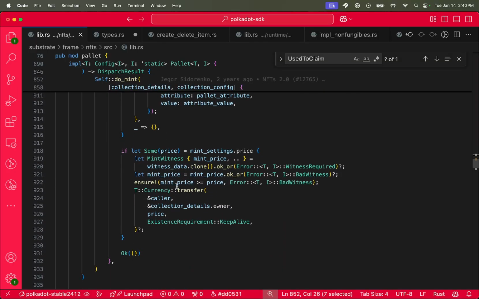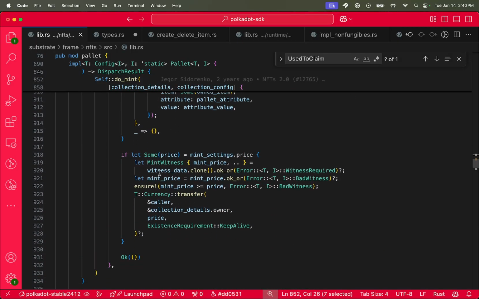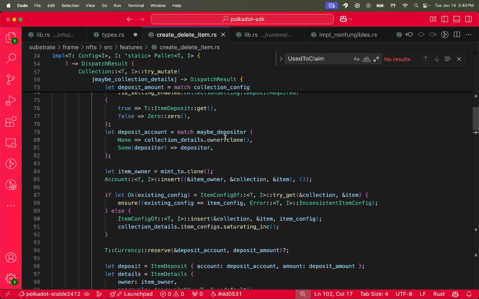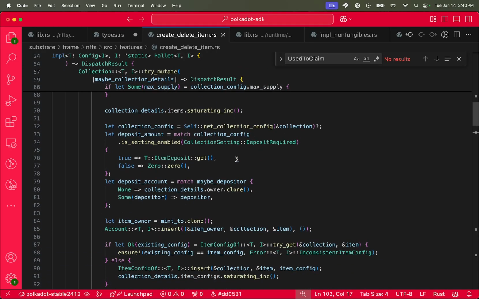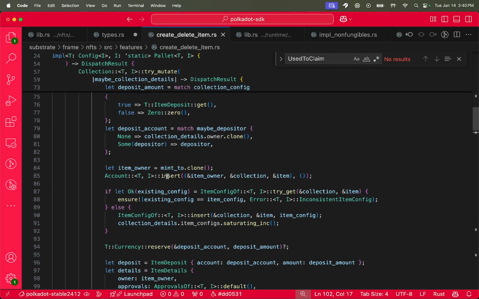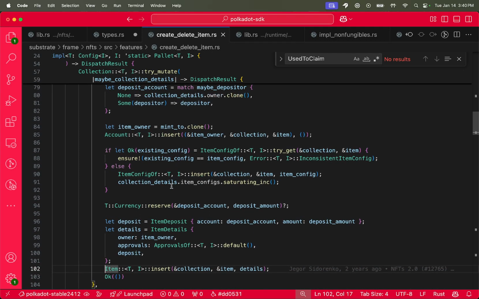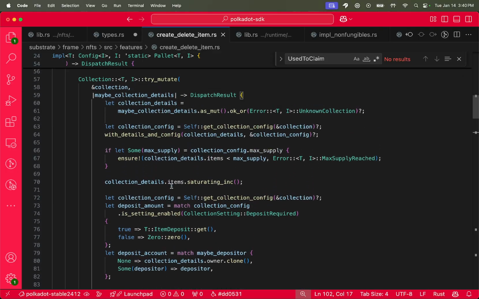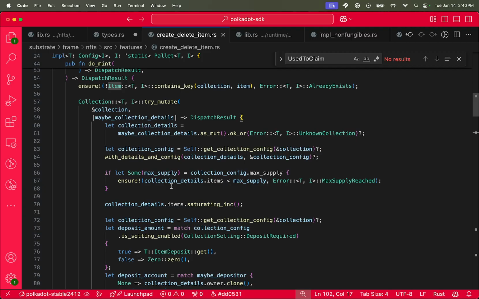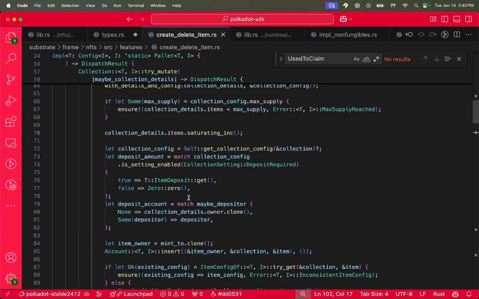Witness deposit event. Yeah, just went over that one. And then do mint. There will be an event for the actual minting. I believe it's defined in another function. Let's see here. So item owner mint to item. Section. Okay.